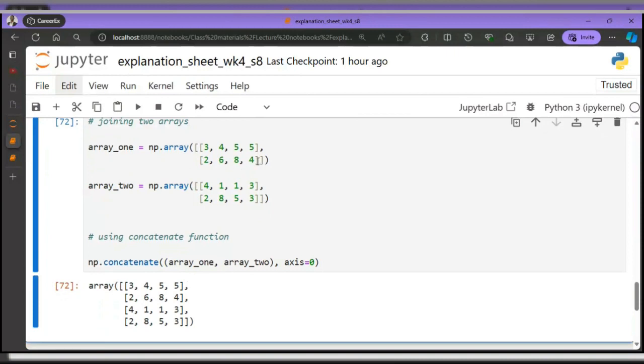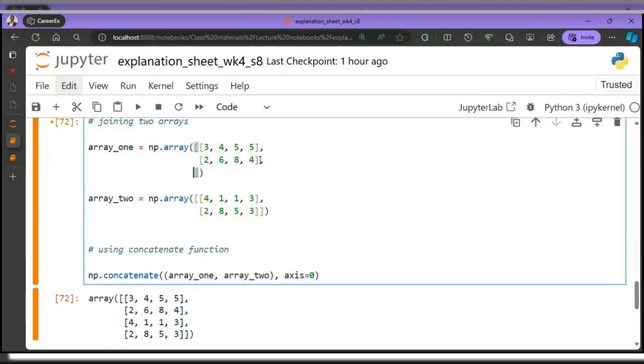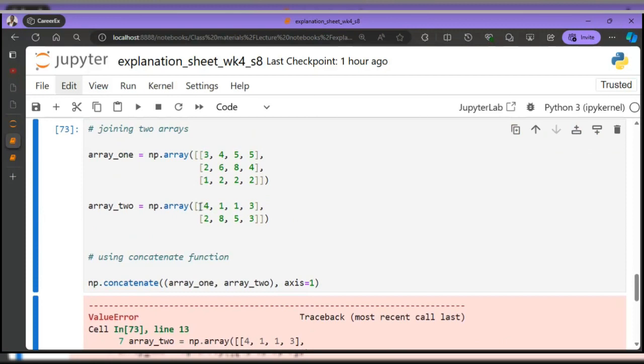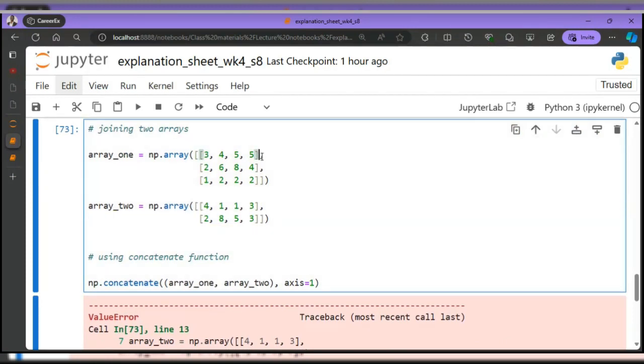If I come here and add another row to my array and say 1, 2, 2, 2, you see that there will be an error if I'm trying to concatenate along the column axis. Why? Because the number of rows in the first array is not equal to the number of rows in the second array. Why? Because I'm just trying to join this one to this place like this along the y-axis.